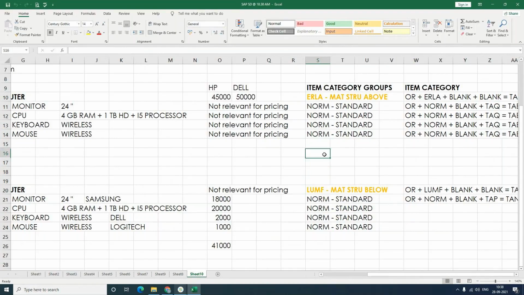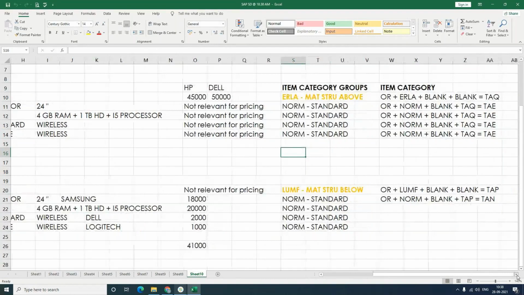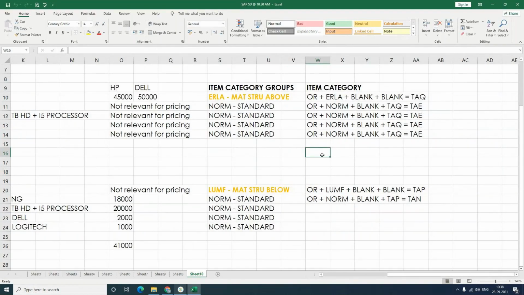And based on this, our item category is going to get determined in our order, which is nothing but a combination of our sales document type plus item category group plus usage plus higher level item category. So here you can see for the parent item, it will be copied as TAQ, and for child items, it will be copied as TAE. So we refer to this TAQ as a higher level item category, and we get TAE as our item category over here. In case you are working with item level BOM, for the parent item, it will be copied as TAP, and for child items, it will be copied as TAN.